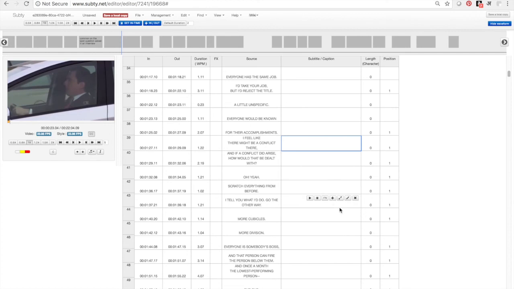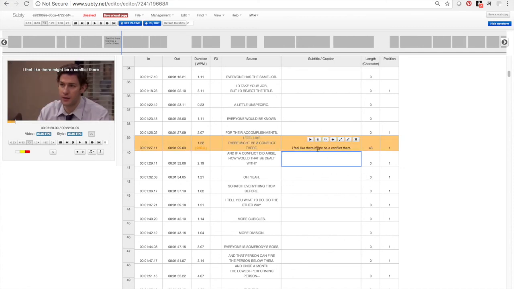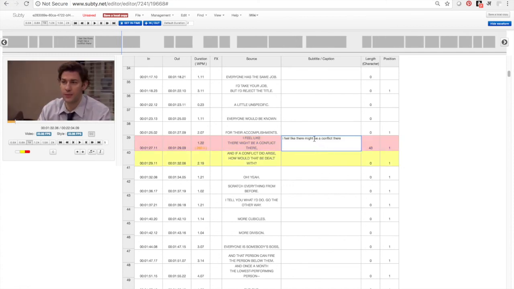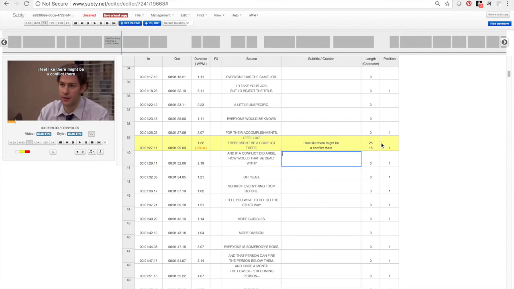I'll give you another example to make it clearer. "I feel like there might be a conflict there." My translator writes, "I feel like there might be a conflict there." I'll explain this pop-up later. That's 43 characters, just one above. So click at the appropriate part in the sentence which makes the split seem natural: "I feel like there might be," and then the right combination of keys, Command Enter for Mac or Control Enter for PC, and now I'm under my 42 character limit. So this is how you split lines.